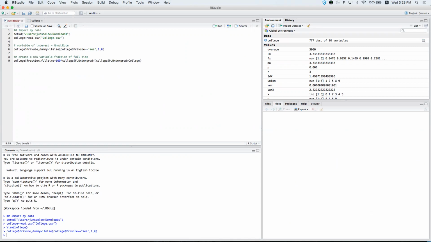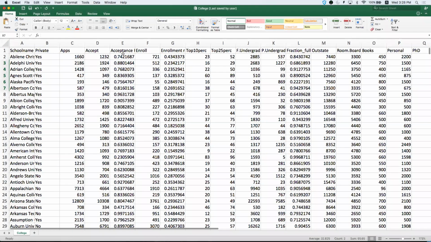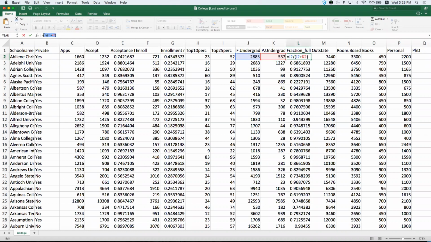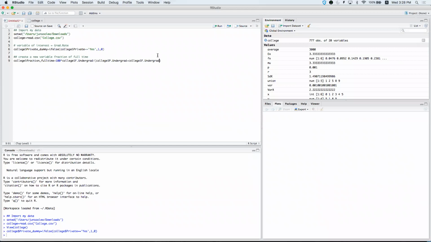And plus what? College dot, oops, the data was actually college. And then full-time undergrad. So that is basically exactly the same thing I did over here, right? For example, this one, I just have this function, exactly the same thing in our program like this. So let's see, fraction of this.